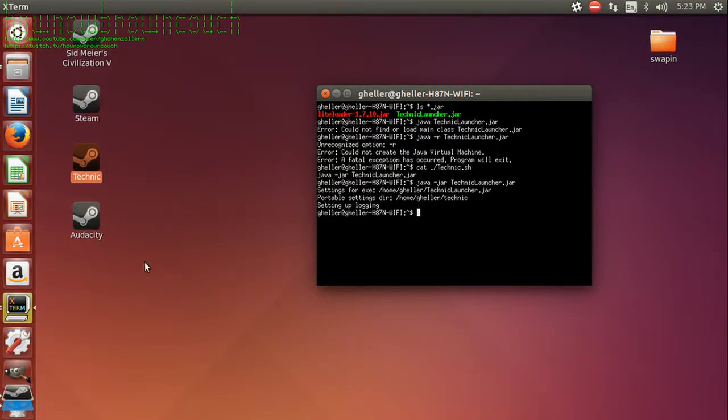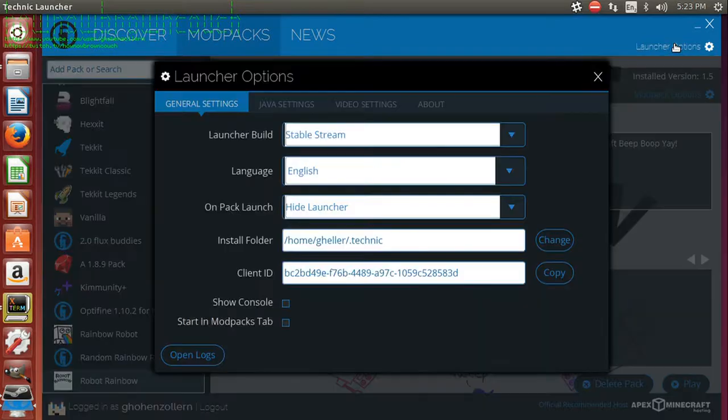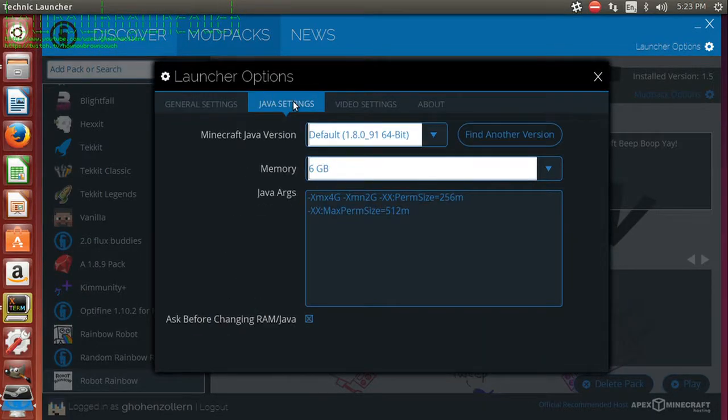So let's bring back up the Technic Launcher. There it is. You're going to want to check some things in the launcher options, in Java settings. Now, this is the correct setting for Java version. You should only need 5 gigabytes of memory to run it, and you're going to want these Java arguments.